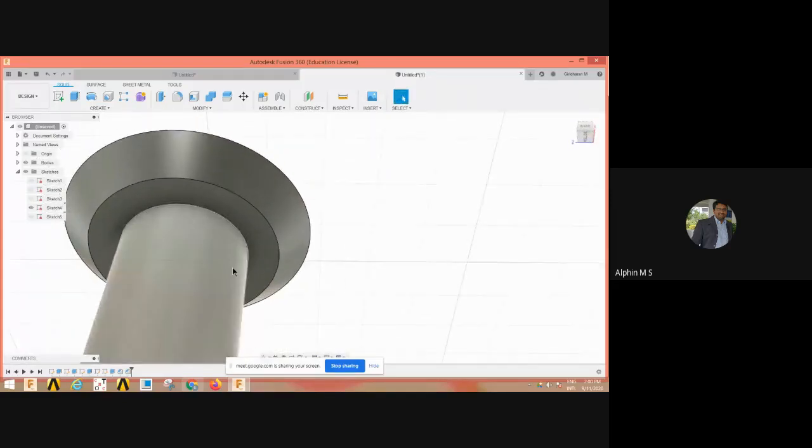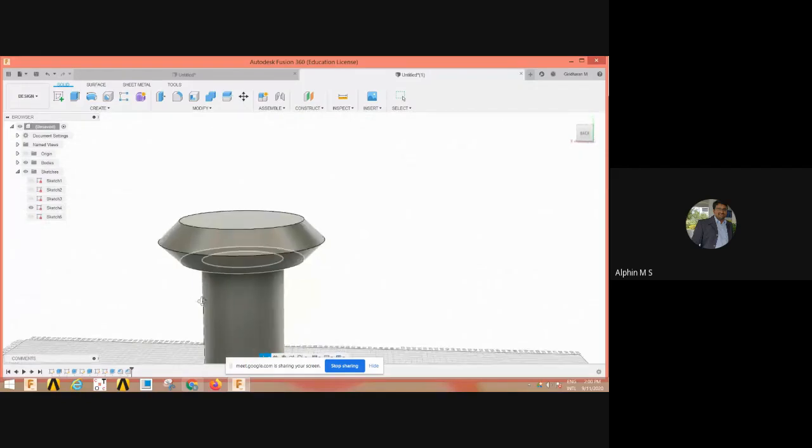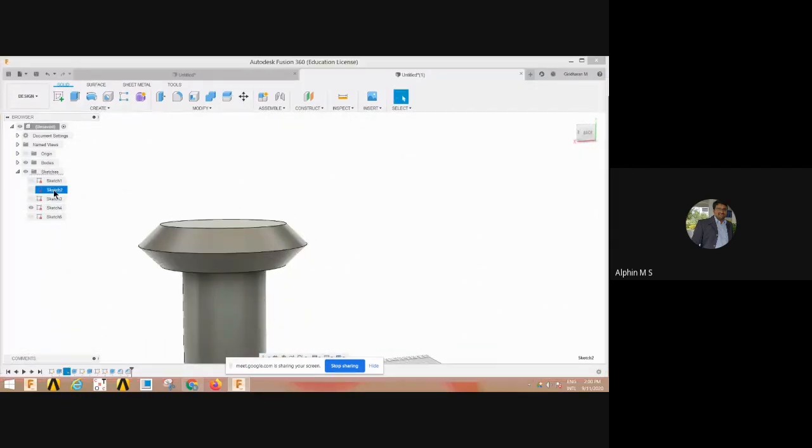To rotate, press shift and then rotate. You always press shift and then rotate, okay? Press the shift and then rotate.